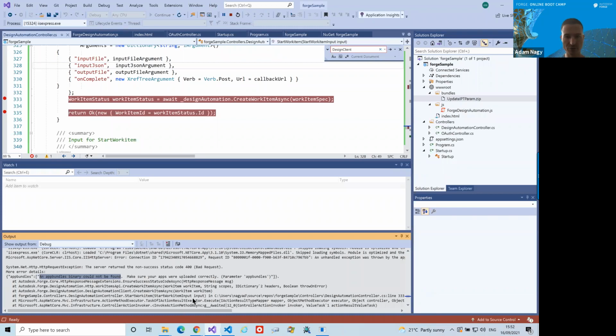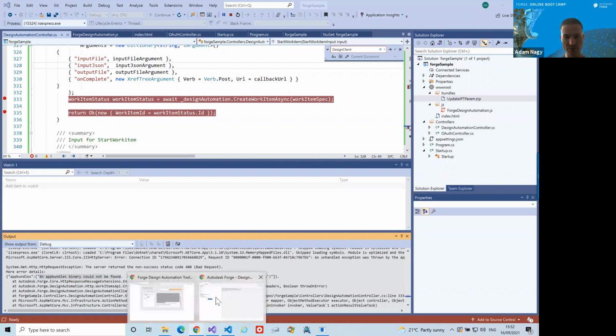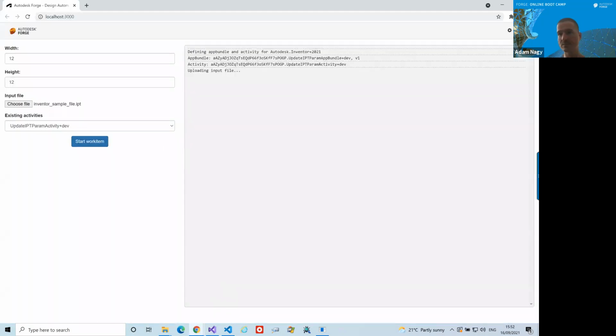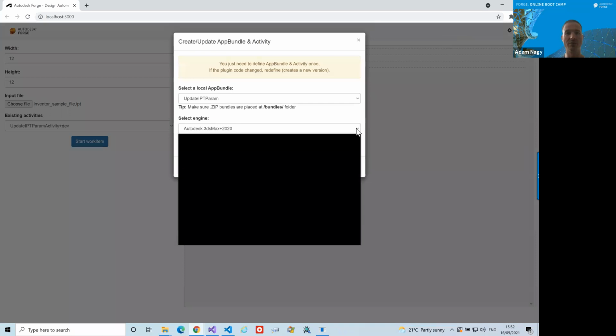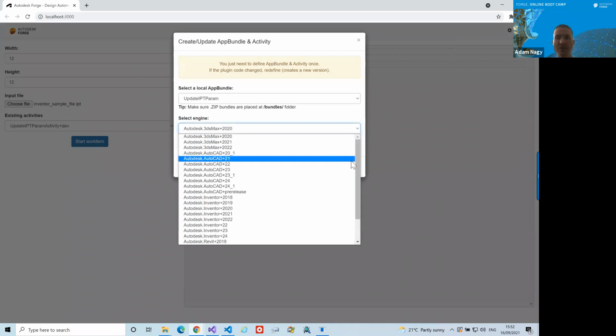But anyway, if you come back to this part of the application, this part is working. So when you want to change the engine that you want to use, it has to be one of these strings that you use for the engine name. So this has to be it. So like Autodesk.Inventor+2022 or something like that.